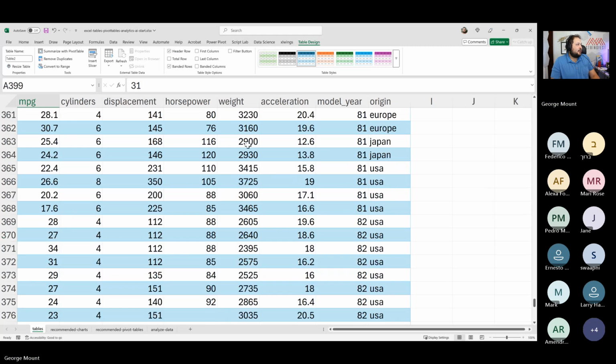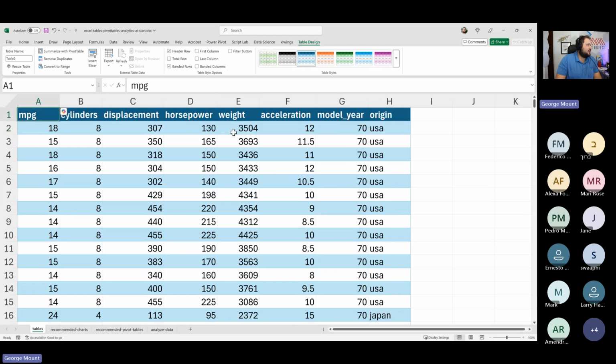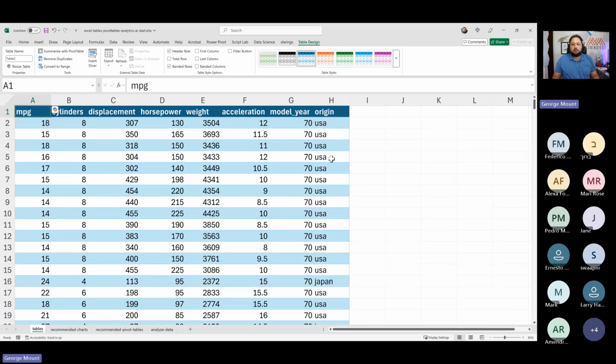And where things get really, really interesting is when we want to analyze this data and we want to update this data. Any questions about what we have done so far? Was everybody able to insert your data as a table? Please let me know.